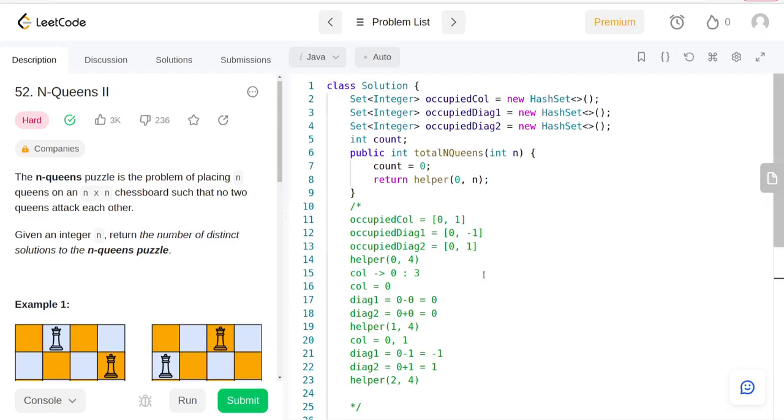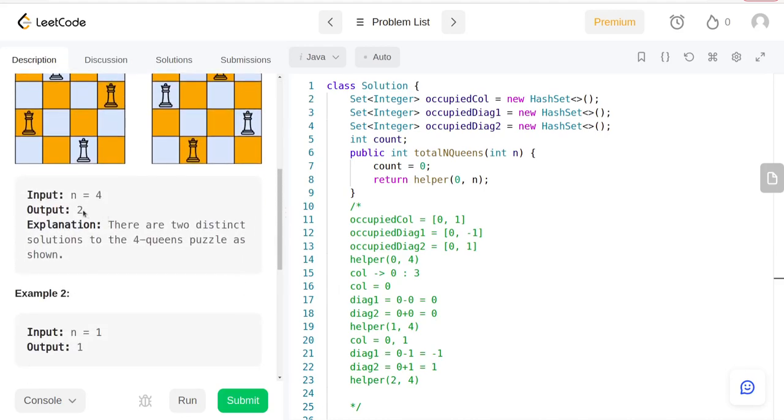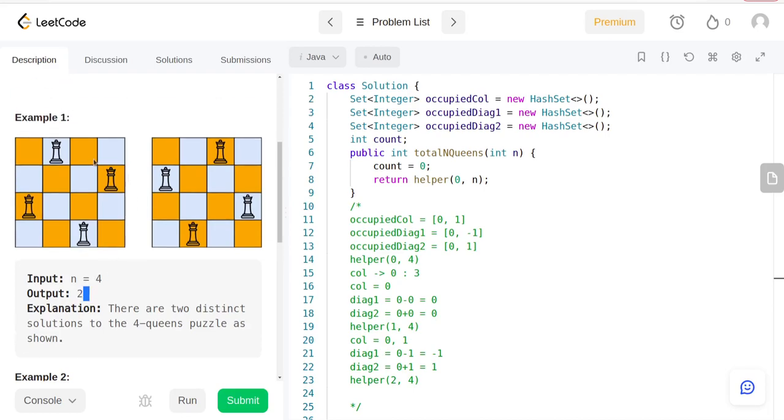Today we're going to be working on another Amazon interview question. This is Leetcode question number 52, N Queens part 2. This time, instead of sending the positions of the queens in an N cross N chess board, we're just going to return the number of possible solutions.